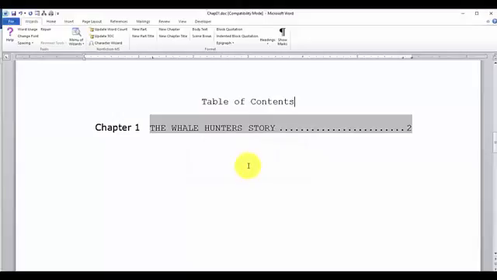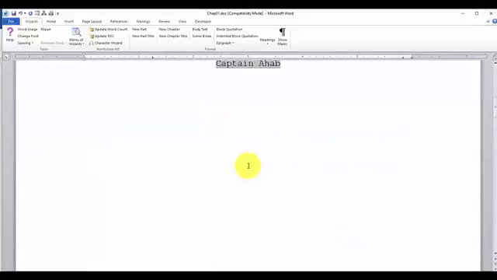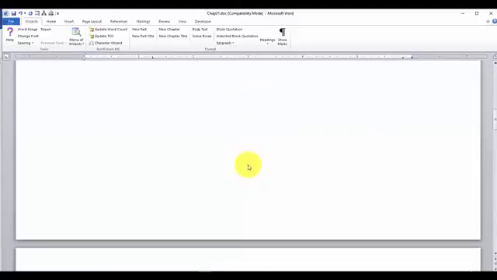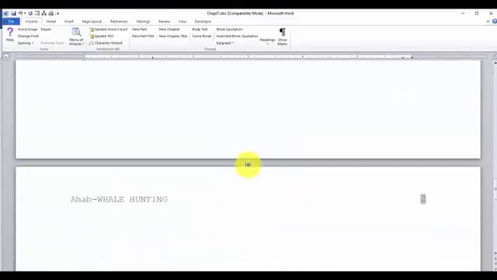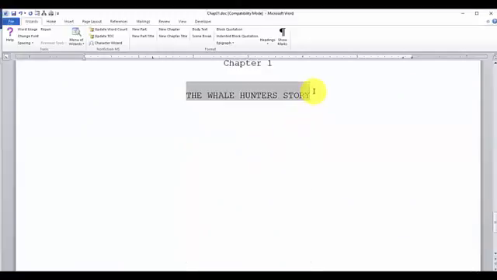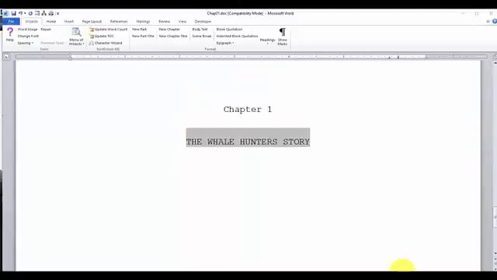As you can see now, we have a table of contents here, a title sheet, and the beginning of our chapter. Let me point something out to you. Up at the top here, we have like a backwards P. This is a paragraph mark.